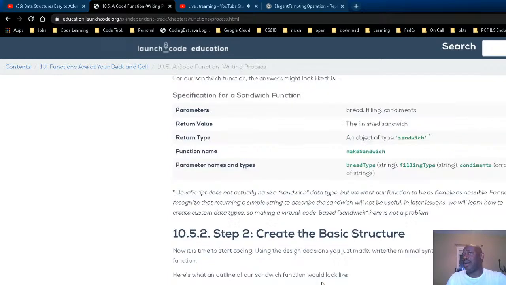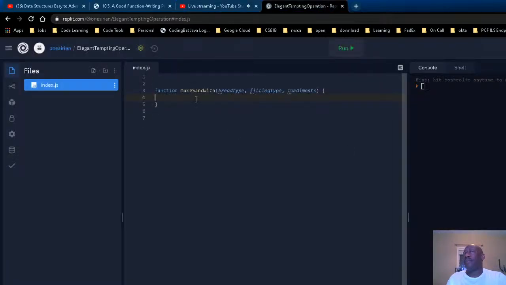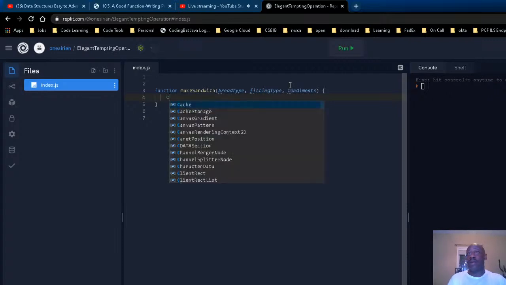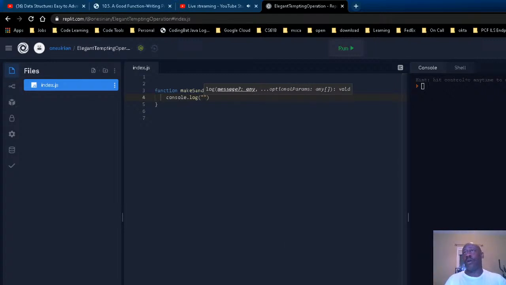Bread type is a string, filling type is a string, condiments is an array. Not a whole lot of things we want to do here. If we're given those things, just as a test, we can just console log them out. And we can use string concatenation for the moment. So this sandwich is made of, we get out of there. No, we're not going to do concatenation. Take that back. Let's go ahead and use our template literals.